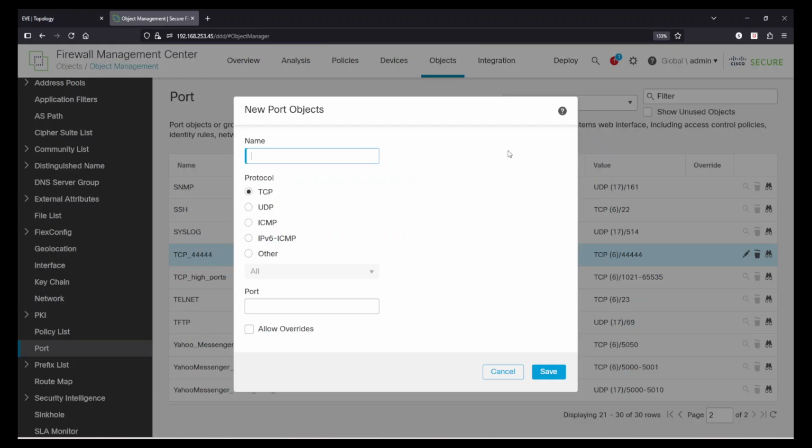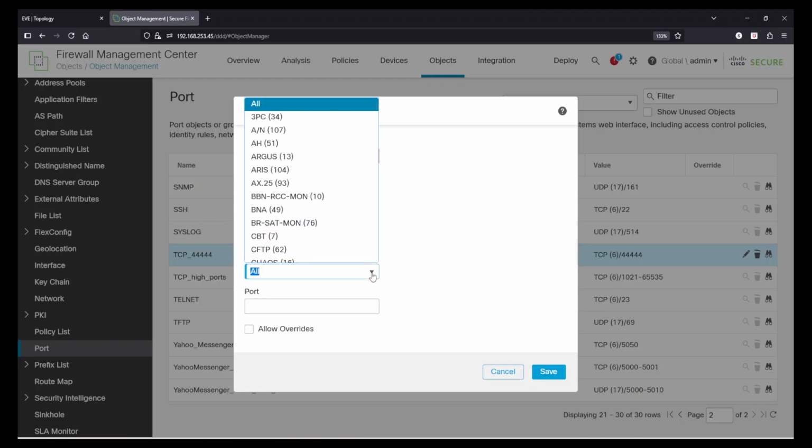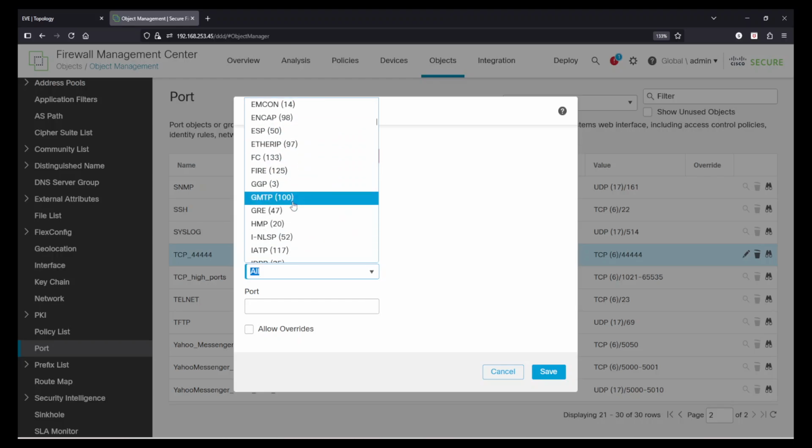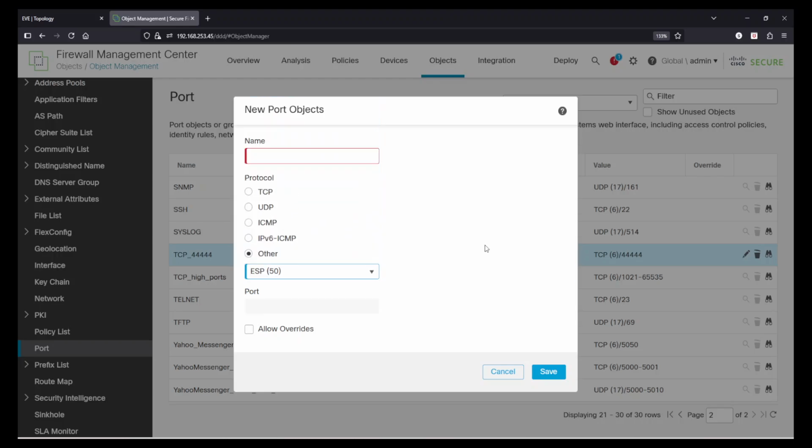Now let's do one more thing. Let's create an other service. Suppose now you have a custom protocol that is not TCP, not UDP. You can identify it at the IP layer, like ESP. In order to get to ESP, you need to select other and then search here. See, ESP is IP protocol 50. That's how you can do it.